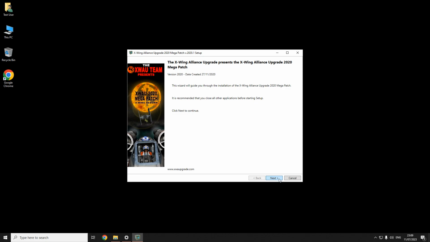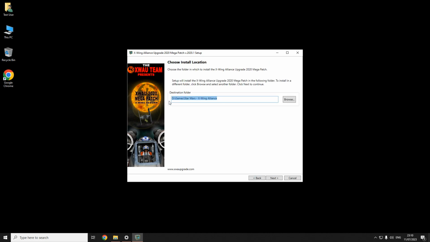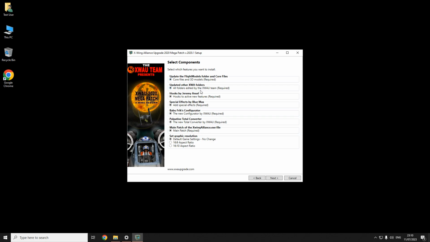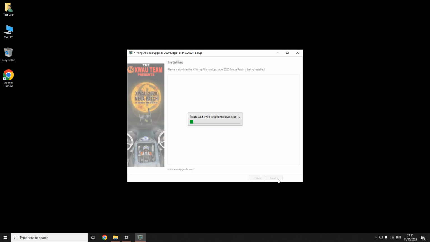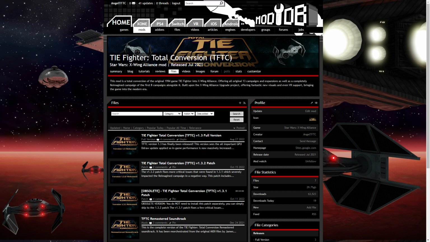Once you have downloaded the 2020 Mega Patch, simply run the executable, follow its instructions, and make sure you select the correct installation path to the X-Wing Alliance folder you intend to use. It will take a few moments to install and will then be complete. The XWAU team periodically releases new patches every few months or so, but these are usually not compatible with TFTC upon initial release. As such, the TFTC team will release our own patch updates as needed to accommodate for new changes to ensure full compatibility and stability.